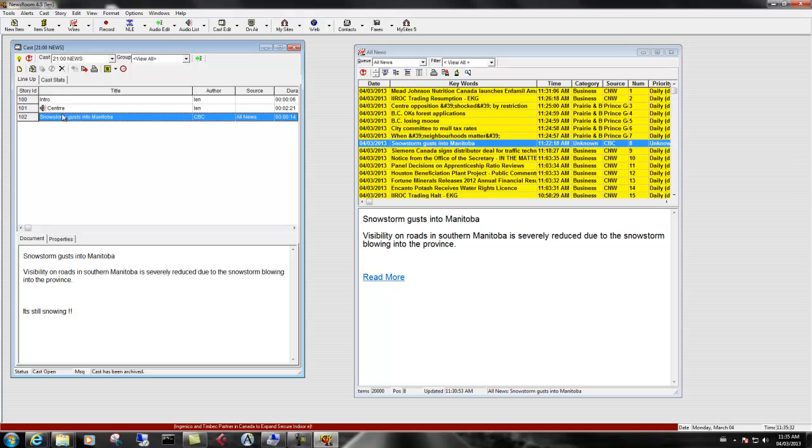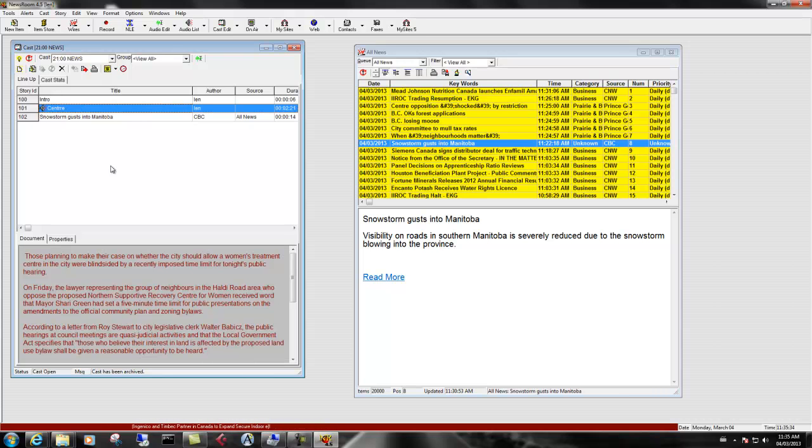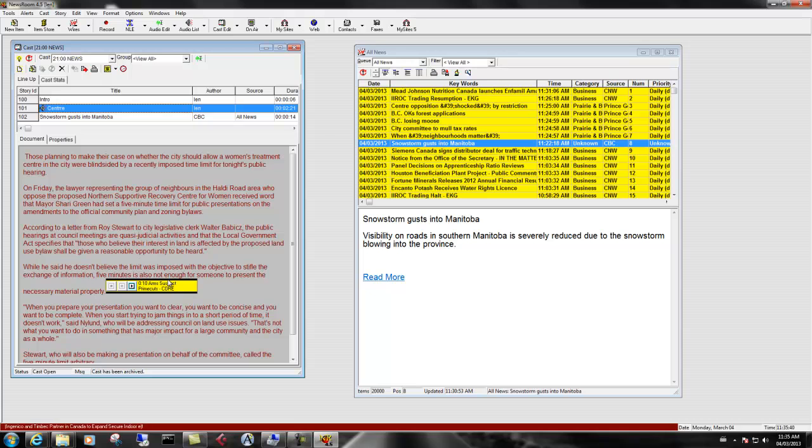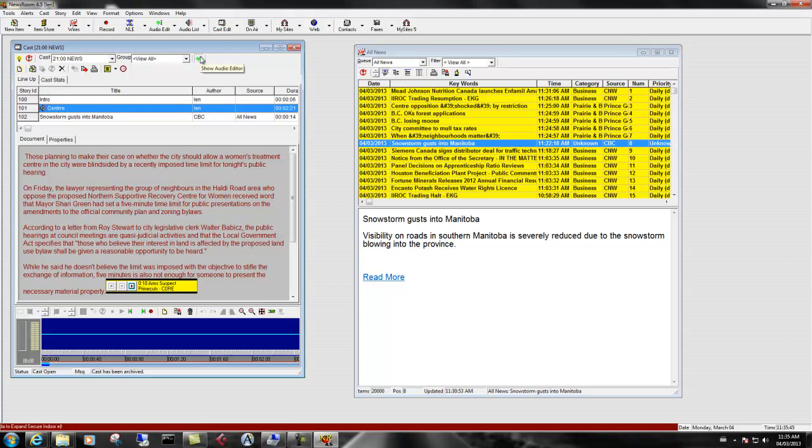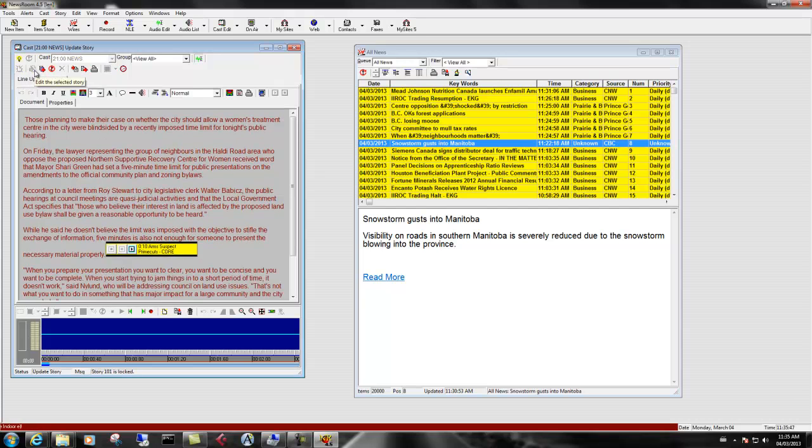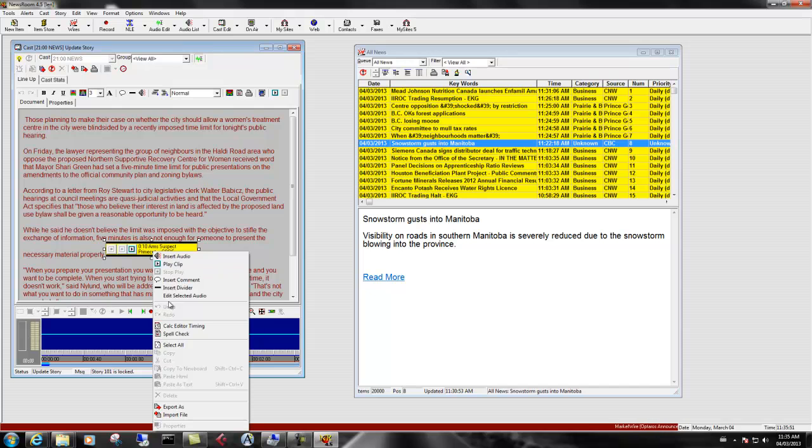Here's just a little explanation on how to use the audio editor. So we have audio in this story. I'm going to press the button to view my audio editor, edit the story, and I think I can highlight the clip, right-click, and edit the audio.